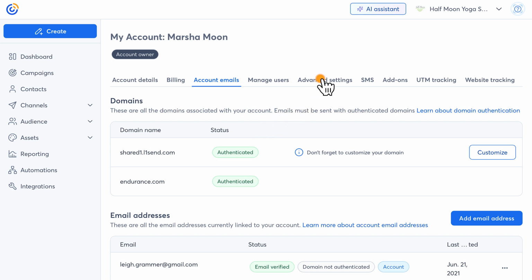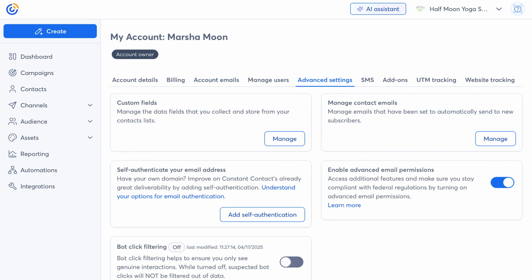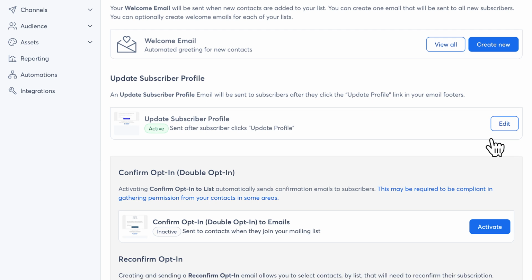The Advanced Settings tab is where you can manage other settings, like the custom contact details that you want to collect from subscribers on your sign-up forms. In the Manage Contact Emails section, you can choose to turn on confirmed opt-in and have an email automatically sent to new signups asking them to confirm their subscription.